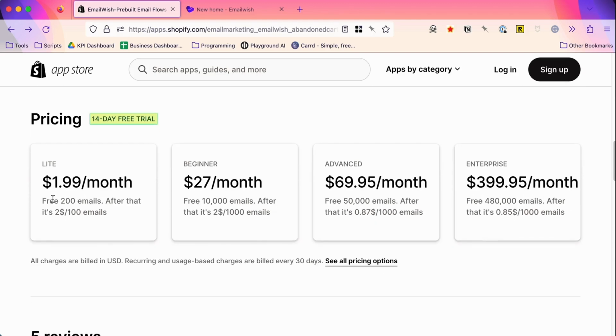In terms of your pricing, I got two pieces of feedback for you. One is you just have a small formatting issue here where you have the $ after the number, where it should be, I think, $2 per 100 emails. There's also a little bit of a language issue. You say free 200 emails. This should be something like first 200 emails free, and then like first 10,000 emails free, et cetera, et cetera.